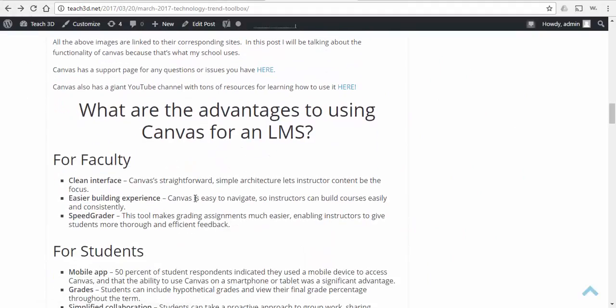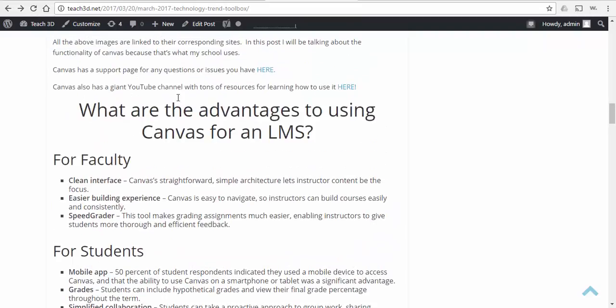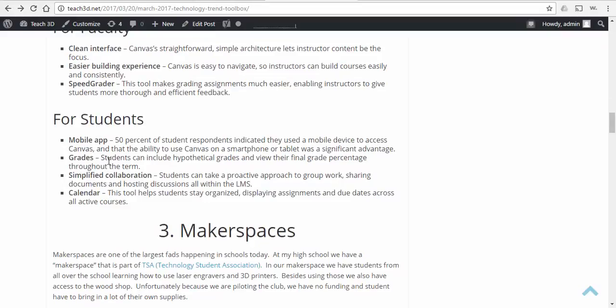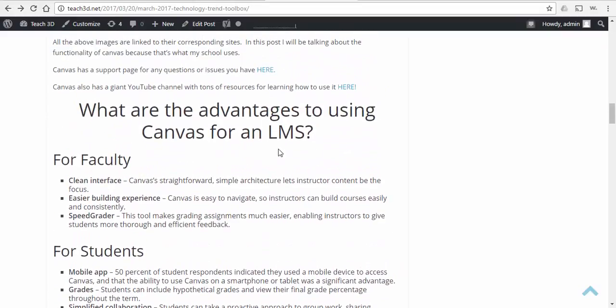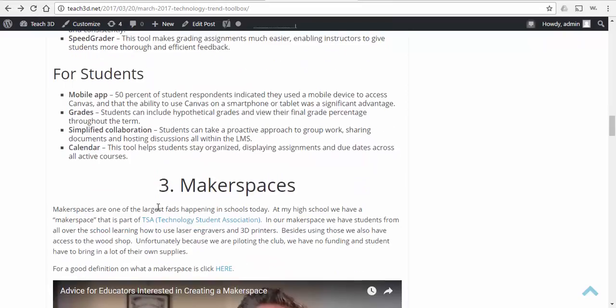Then advantages to using Canvas, just everything's good for faculty, for students. The one thing that I really like is the mobile app. If I ever put PowerPoints on Canvas, the students can open it up through the mobile app and they could study straight on their phones or iPads or whatever they might be using in class. I haven't used collaboration a lot on there just because I'm going to talk about cloud computing later in this.